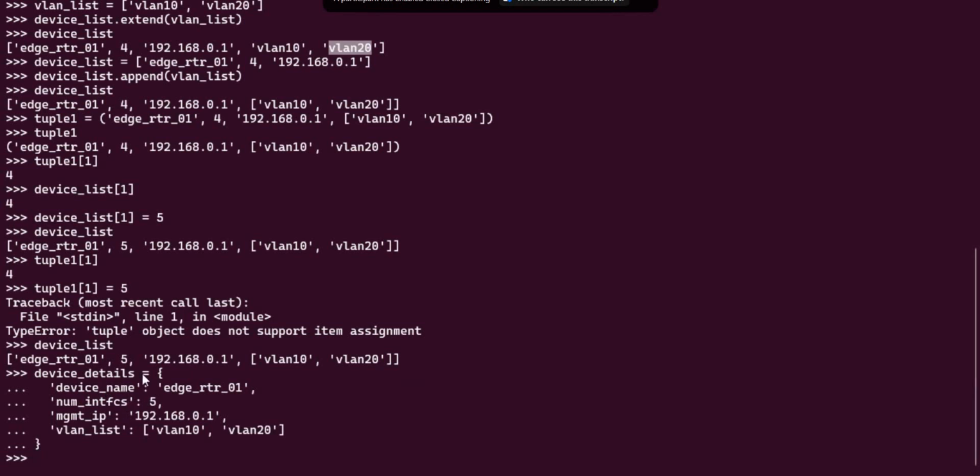So you see, this makes much more sense, right? Now, for every value, I have attached a description. What does that value stand for? So this is a better way to represent data. Let's say you have multiple devices which you want to represent. You will create multiple such dictionaries and put all those dictionaries in a list of dictionaries.